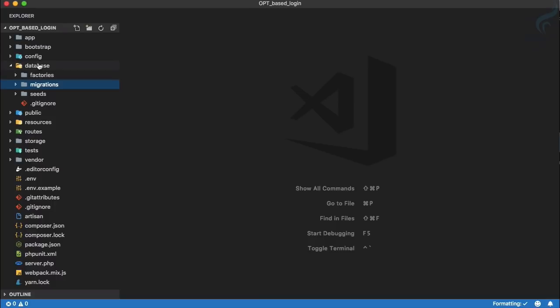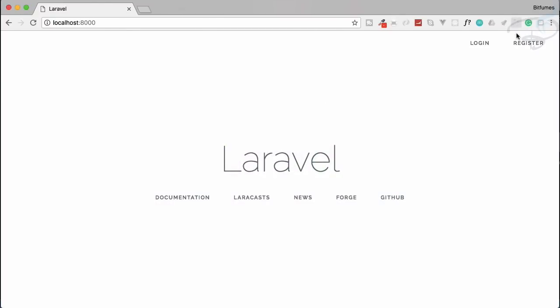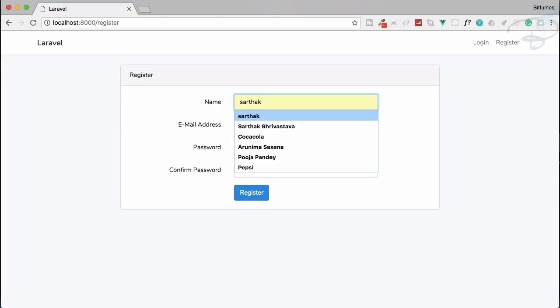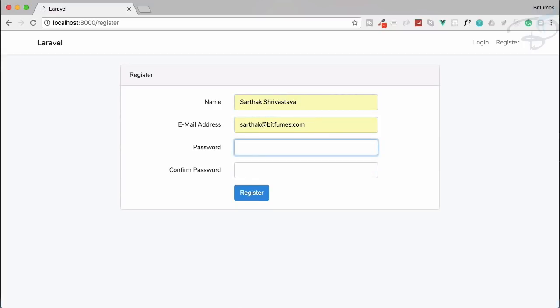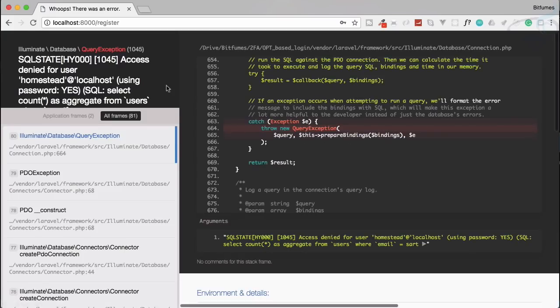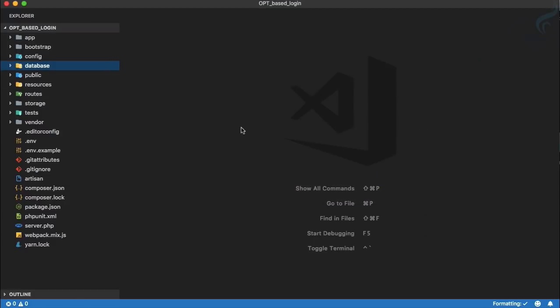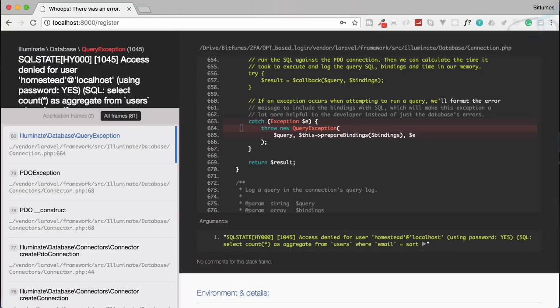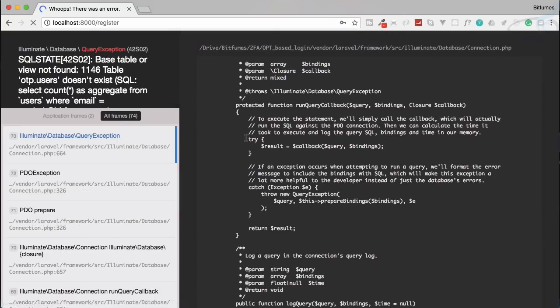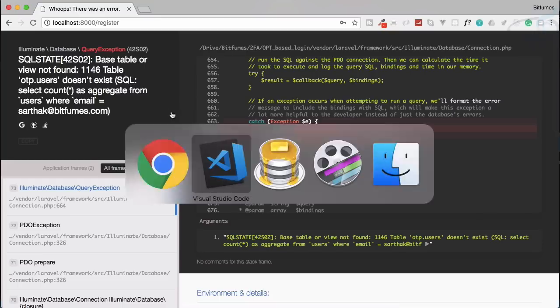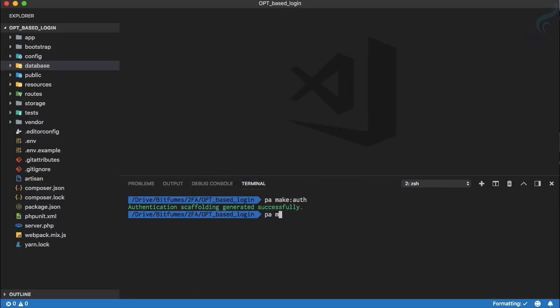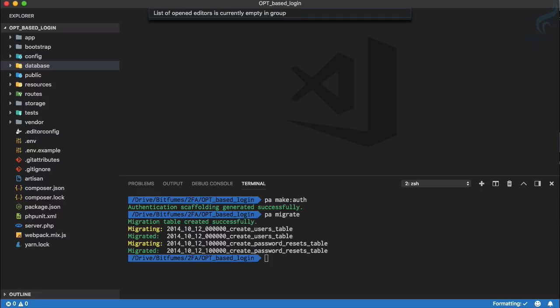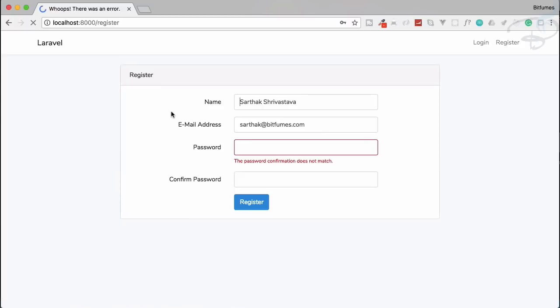So this is good. Let's register first here. Sarthak, and sarthak at bitfumes, password is secret, and I think I have missed something. I have configured it but I have not restarted the server. So let me refresh this page once more, and it says base table not found. Yes, we need to run the migration. So php artisan migrate, done. Let's refresh once more, and yeah, the password is secret.